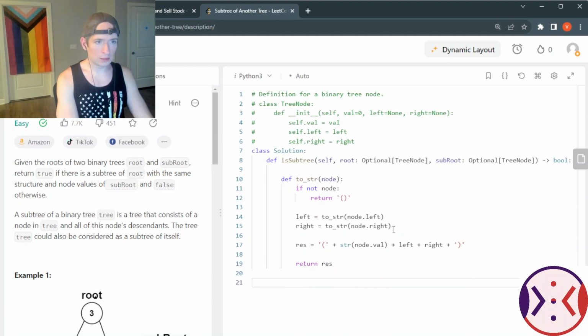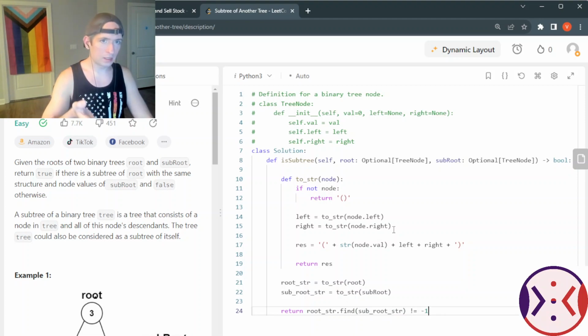And now we can apply that to rootString equals toString of the root, and subRootString equals toString of subRoot. And now what do we want to do finally? See if we can find the subRoot string in the root string. So return rootString.find(subRootString) does not equal -1. So it would return -1 if it's not found. So as long as it doesn't equal -1, we return true, otherwise return false.